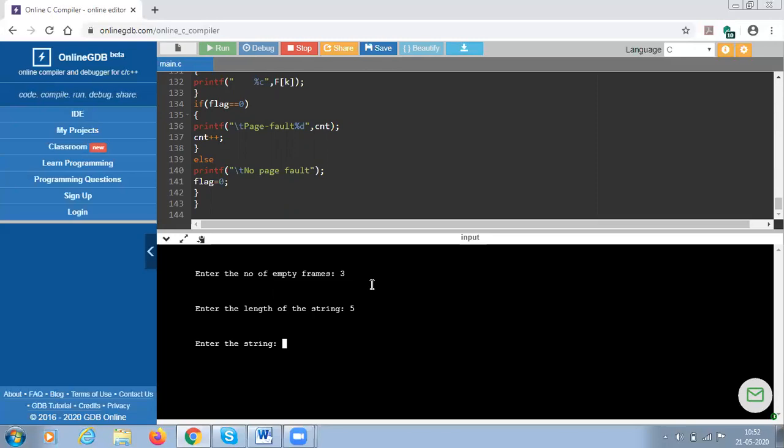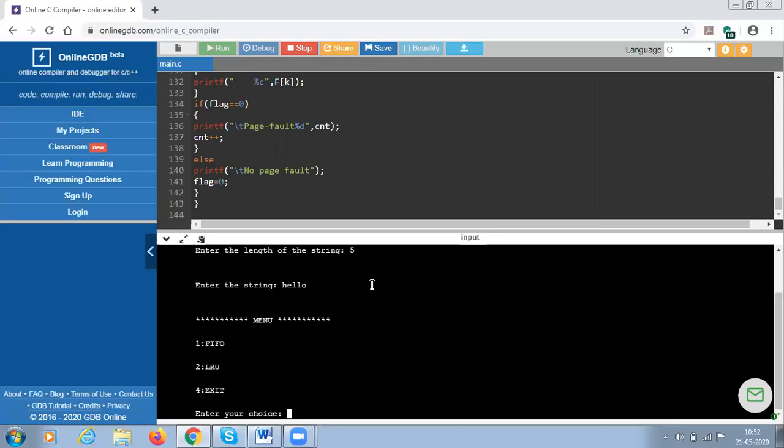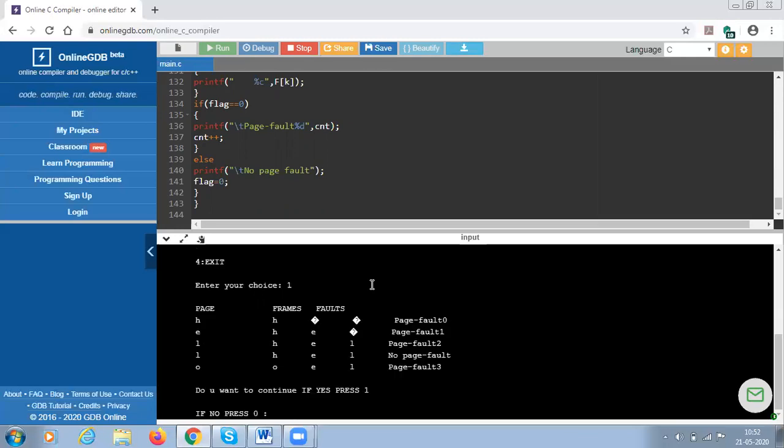Now I'm entering a random string here, say hello. Now it's asking whether you want a FIFO strategy or an LRU, least recently used, strategy. One more option is exit. Now I'll enter FIFO, first in, first out. So for hello, H is not present anywhere, not in the secondary memory or the main memory. So H is the newest access data. First, H will be inserted. So this is the first page fault, or page fault 0.